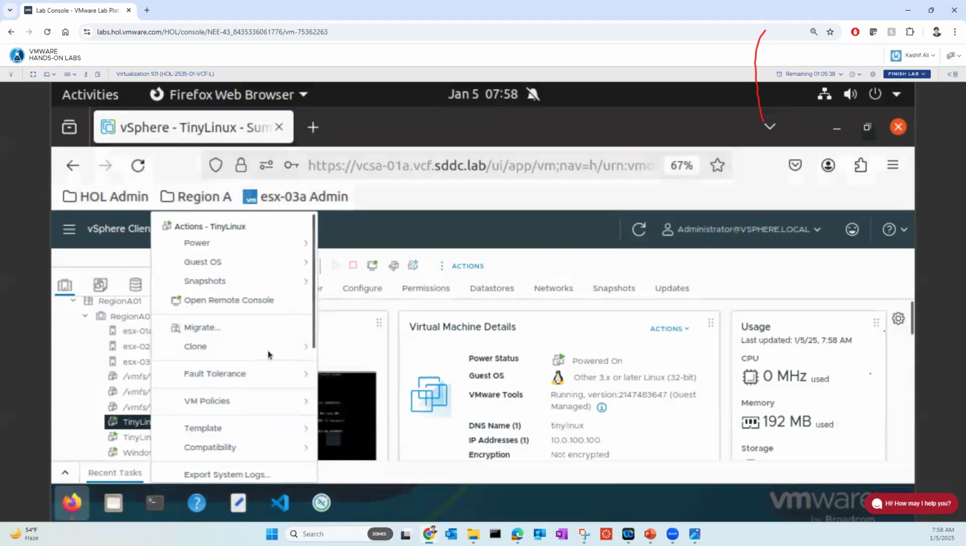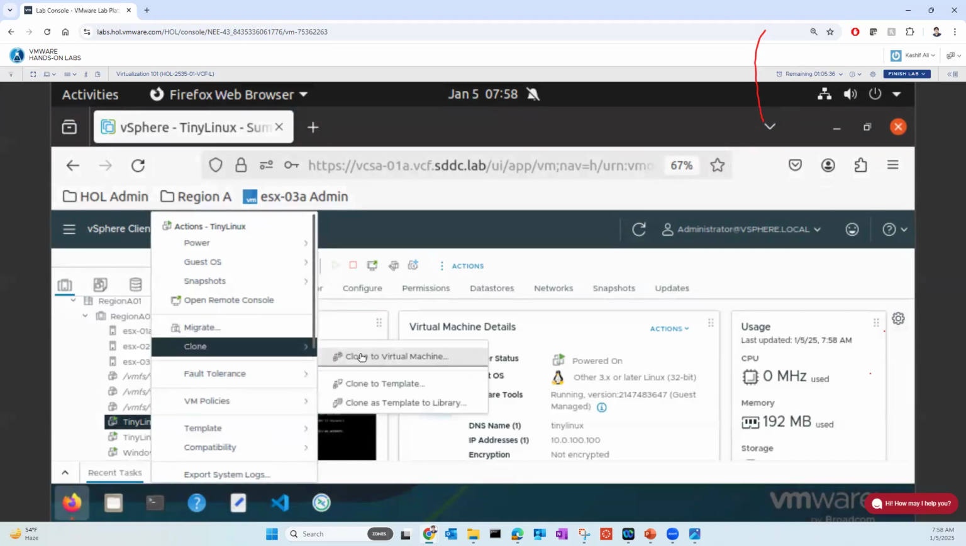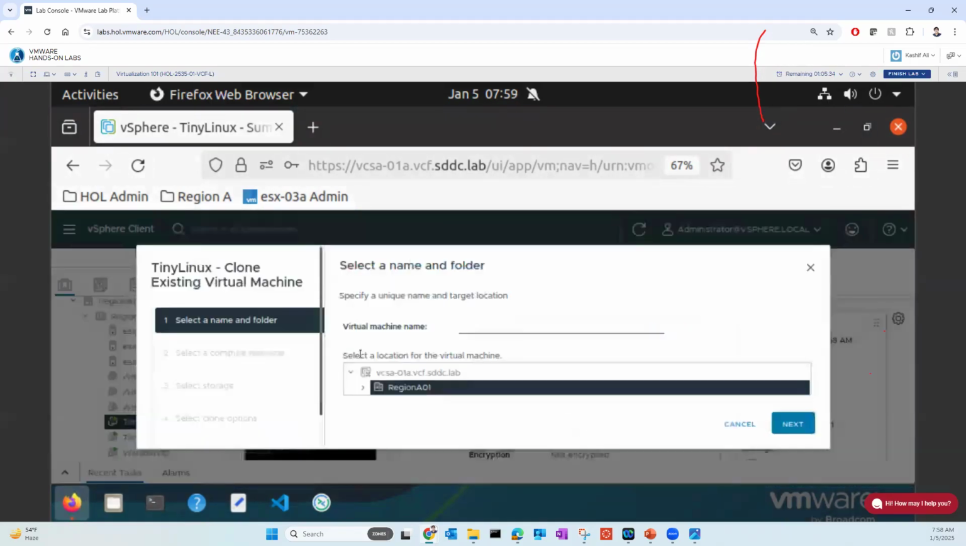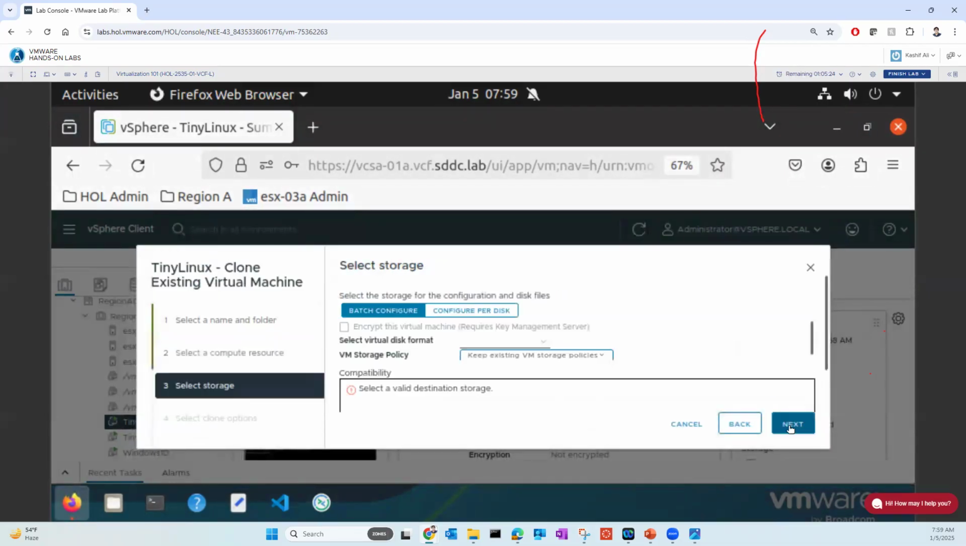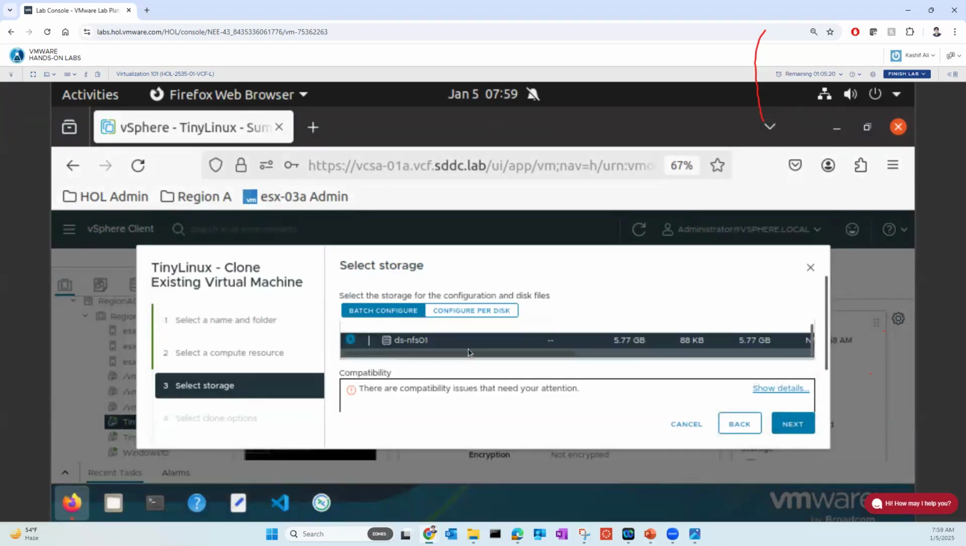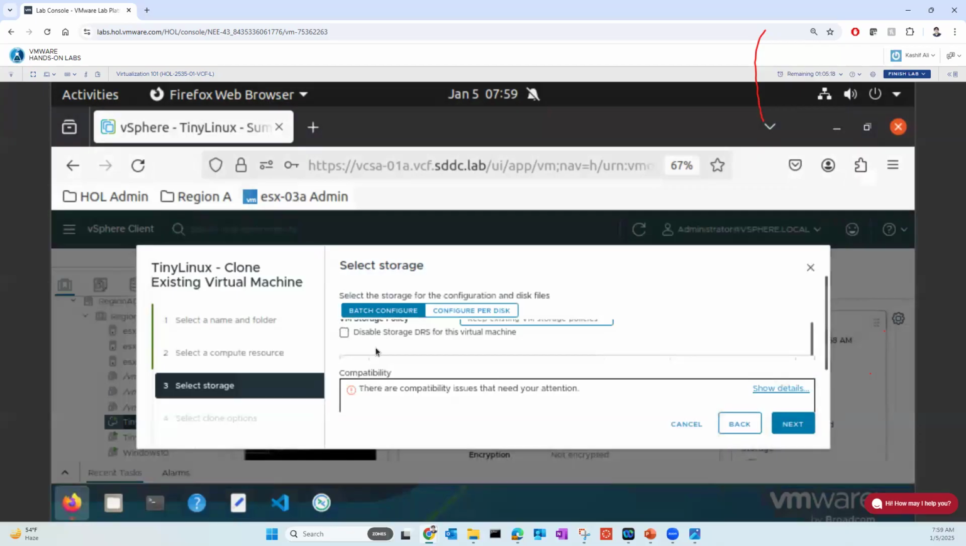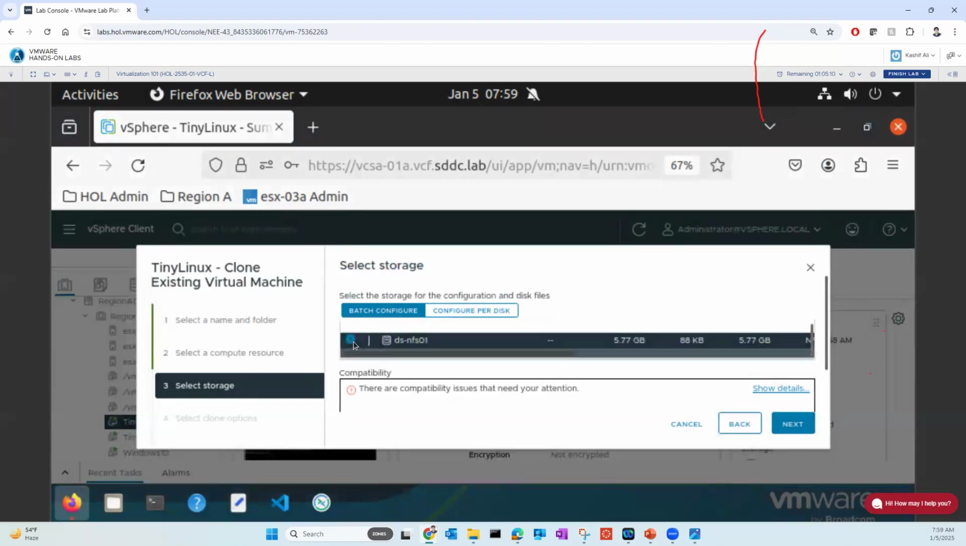Clone means a copy of the virtual machine. So let me create another VM from this VM, test VM, and I can click next, and select the resources. I need to select the, okay. I forgot to select the storage in the previous lab. So I need to select a storage.